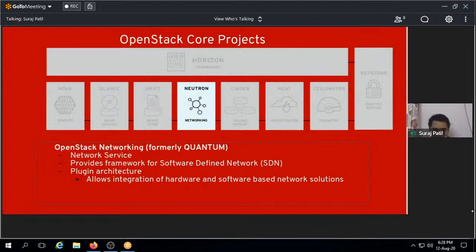So the next one, which is most important, the project name is Neutron, and the service is networking. Earlier, the Neutron project was also known as the Quantum project. Suppose I have a VM and the VM does not contain any internet connection, any firewall, or any IP tables, then what is the use of that VM? Nothing. I cannot deploy my application on that virtual machine. It will not be accessible to outside users. So the networking part will be taken care of by this Neutron service. It provides a framework for software-defined networking, with a plug-in architecture. That means you can allow integration of hardware and software-based network solutions.